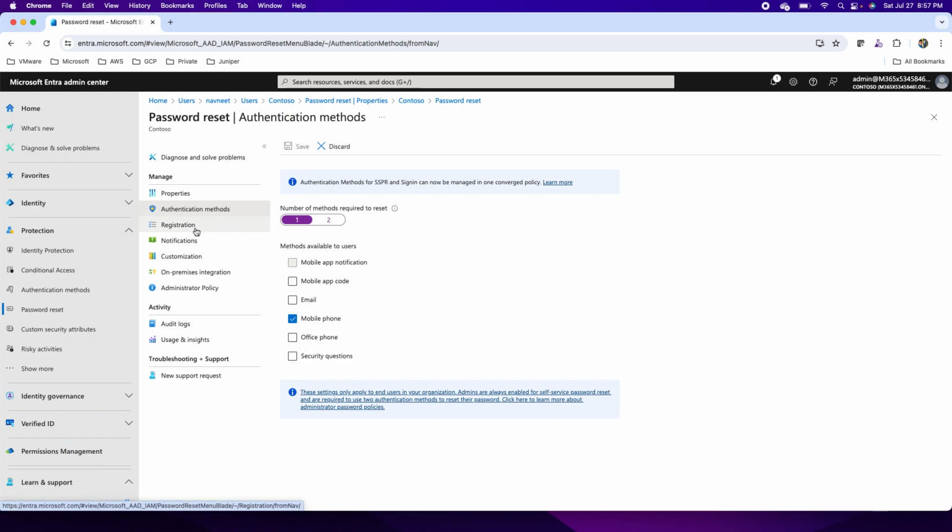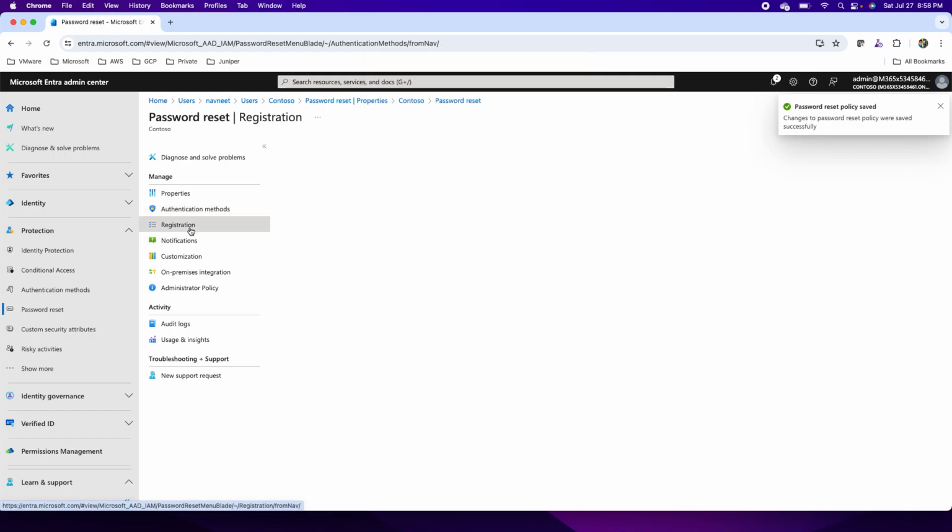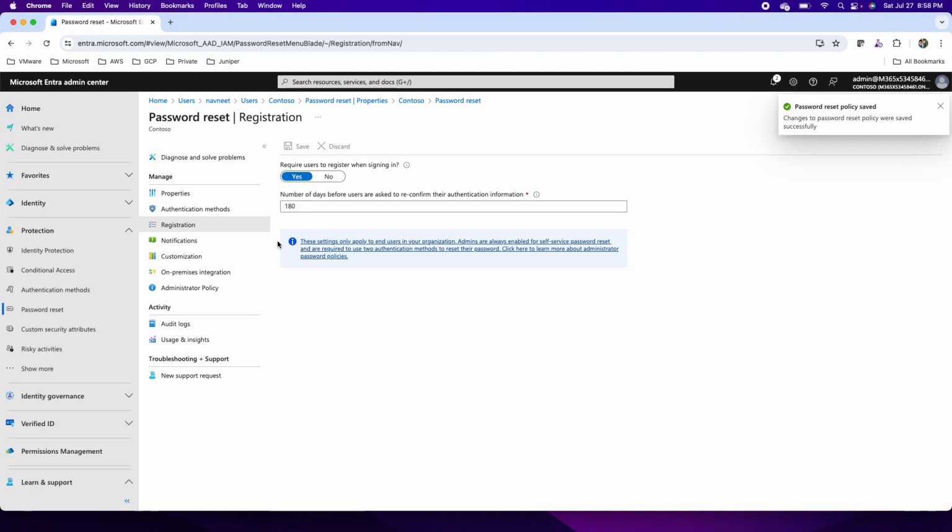Now, how do you want the users to register for the self-service password reset? Let this setting be saved first, then go to the registration blade. In the registration blade, you see "require users to register when signing in" automatically. This option is set to yes. And the number of days before users are asked to reconfirm their authentication information is 180 days, to check whether this authentication information is correct or not.